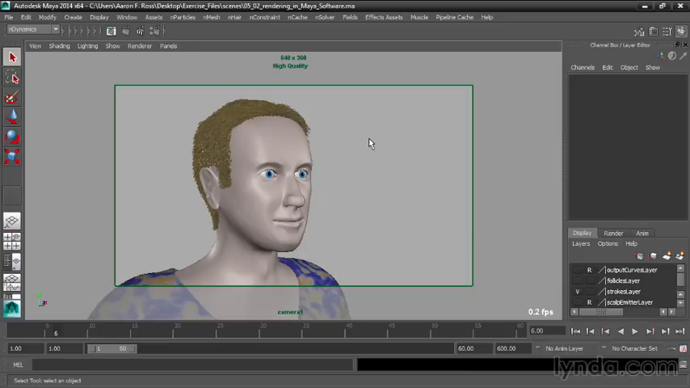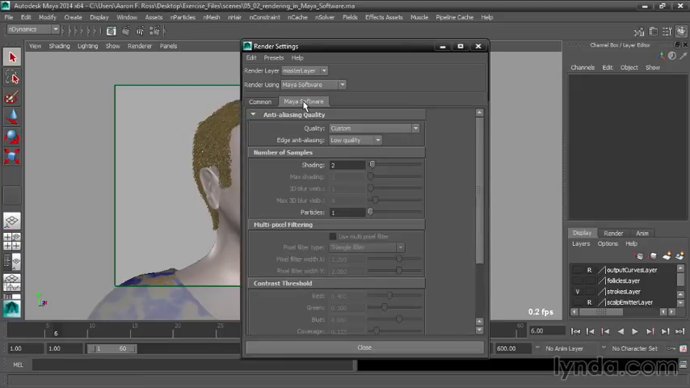The first thing I'll do is change the Maya software renderer settings to give it a production quality preset. We'll go into the render settings window, go to the Maya software tab and set the quality to production quality. And that just gives us better anti-aliasing throughout.